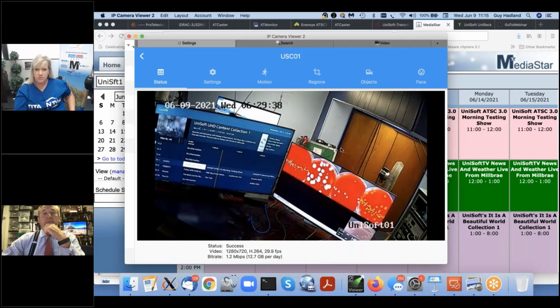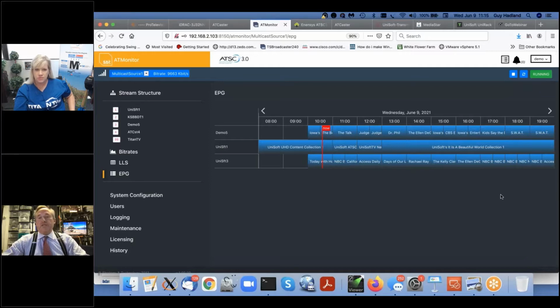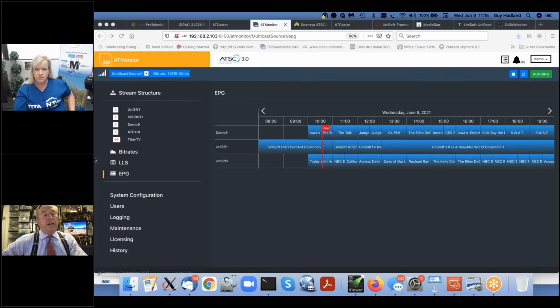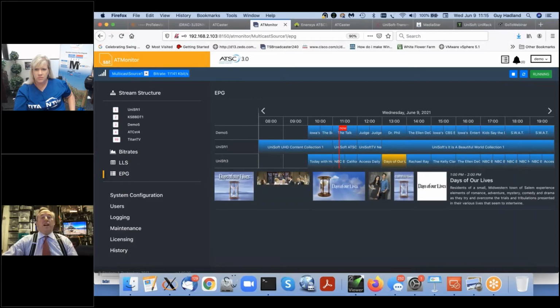TVs next door. Maybe a better way of viewing it is with our companion product, TS Monitor, which shows us the services that we're delivering out of ATCaster, and it also shows the guide data that we're delivering. So it's a UHD content. I didn't put any graphics in there. This, of course, is Judge Judy, so that would be CBS, and then Days of Our Lives, NBC. You can see the graphics that Heidi has been sending to us, and that goes out directly to the transmitter.